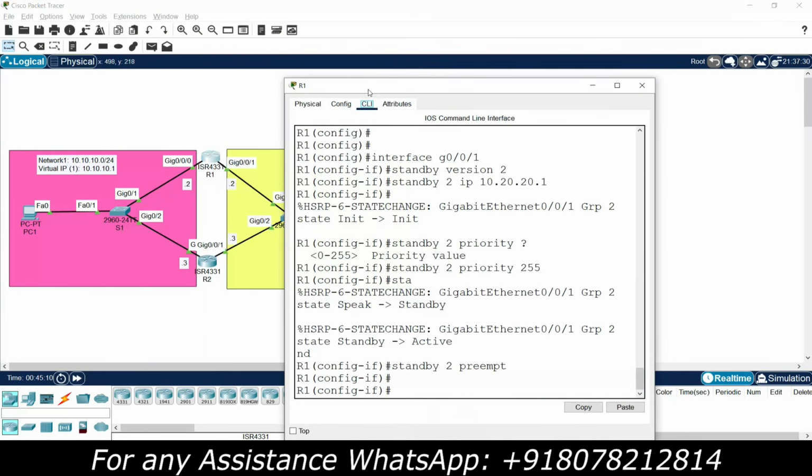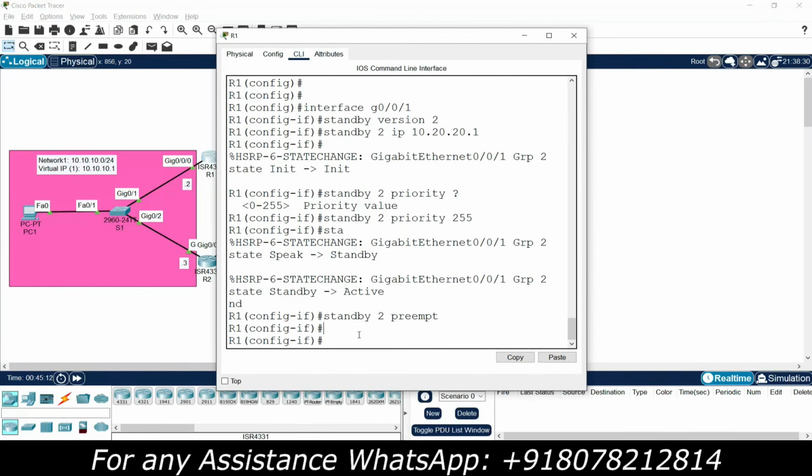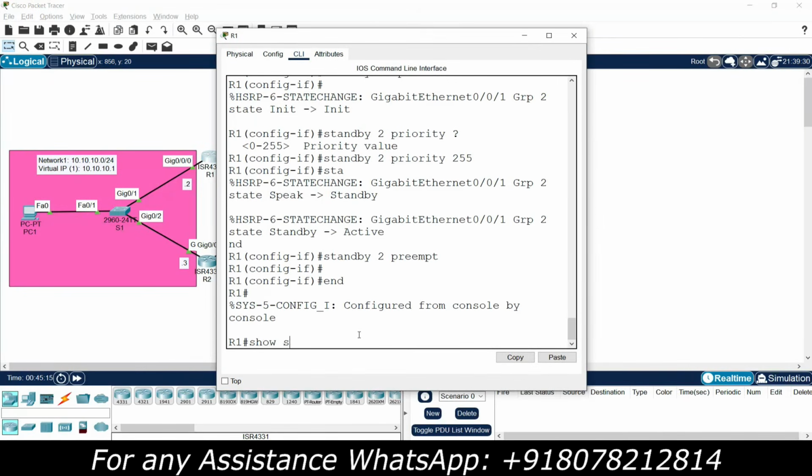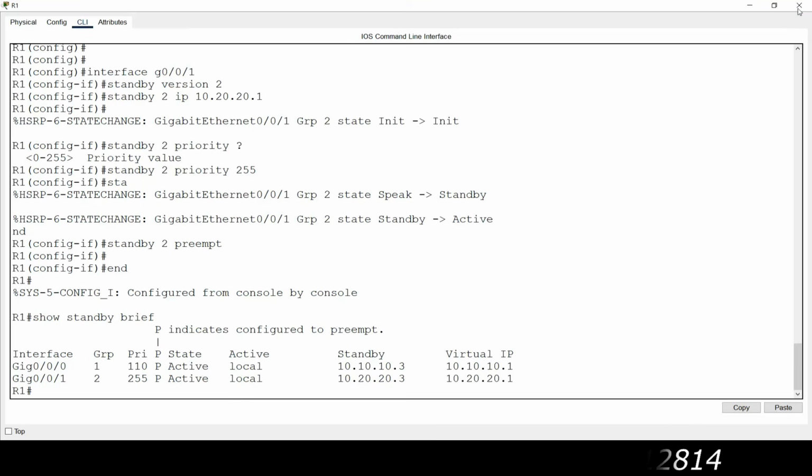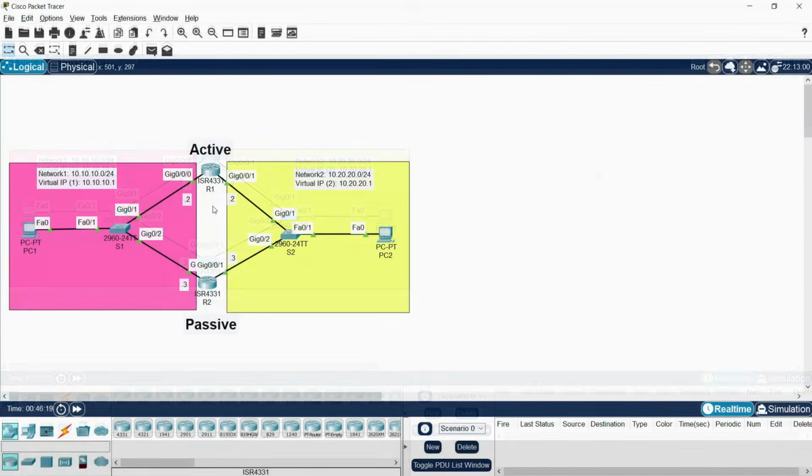Coming to R1. Show standby brief. Here we can see group 2. We set the priority 255. So he is the active router. And we can see the virtual IP we given. So here R1 is the active router for network 1 and network 2, and R2 is the passive router for network 1 and network 2.